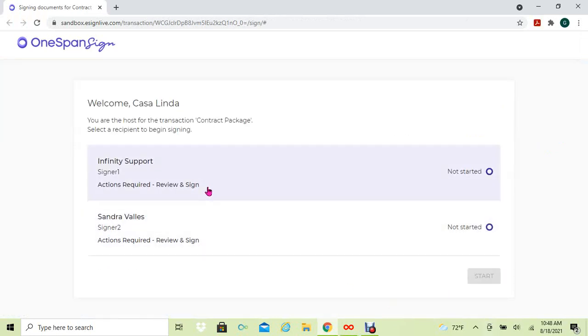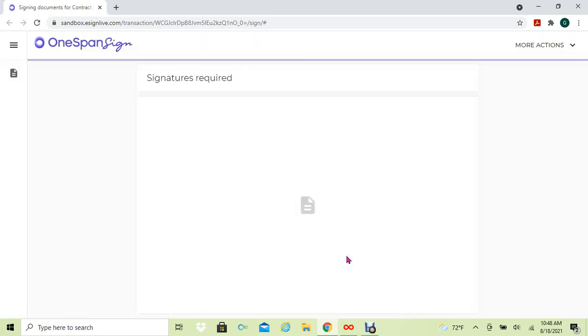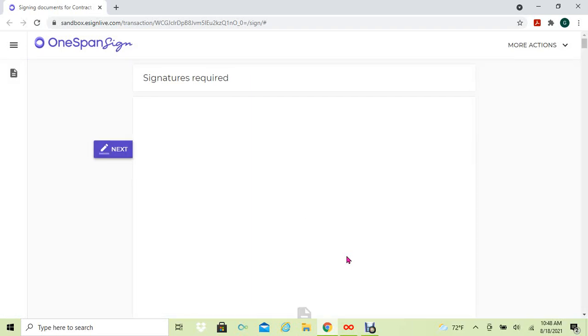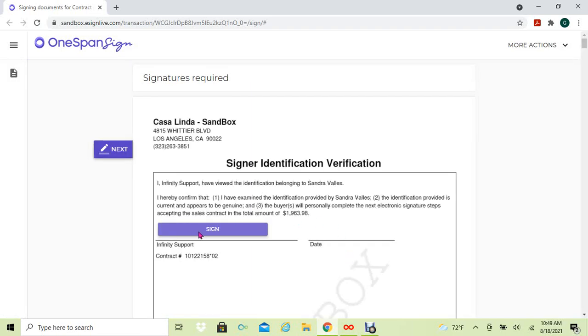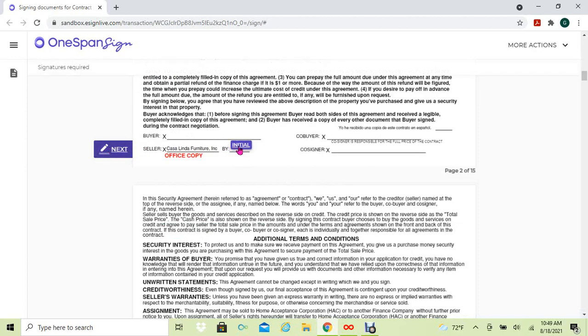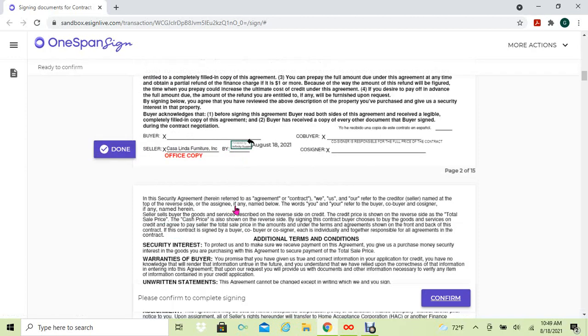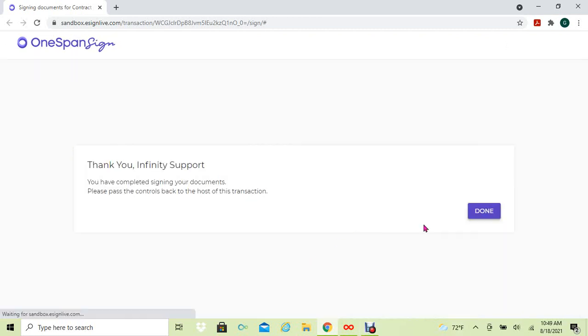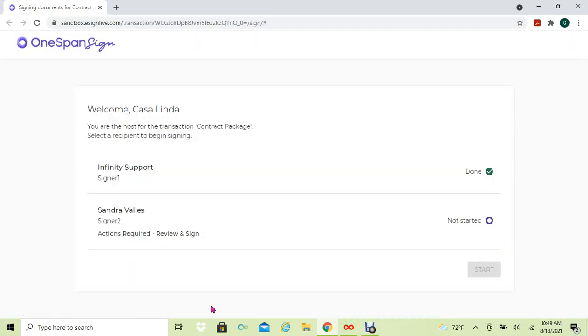So it doesn't matter who signs first. I'll go ahead and sign. Click Start, and it'll display the number of signatures I need to do and where I need to sign. So it does take a few seconds as well to display. Okay, so I'm going to click Sign. I'm going to click Next. Click in here. I'm going to click Confirm. I'm going to click Done. So it's saved already my signatures.